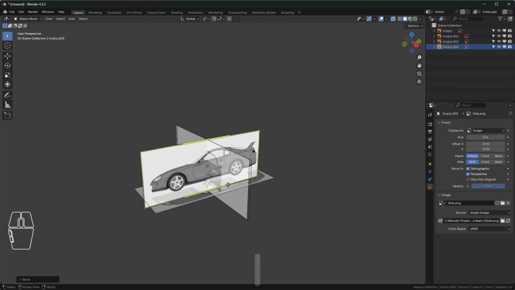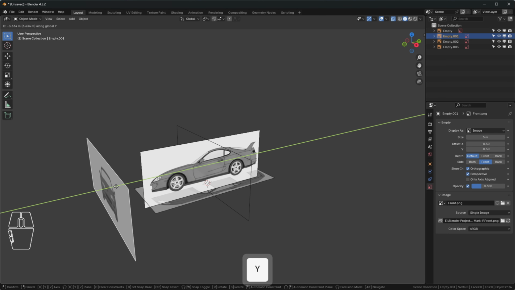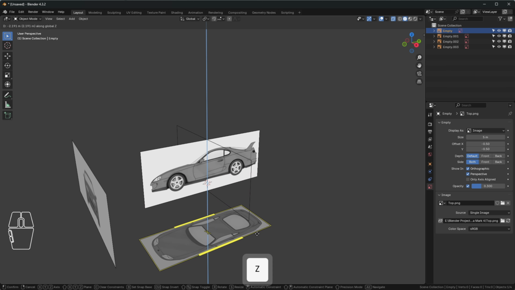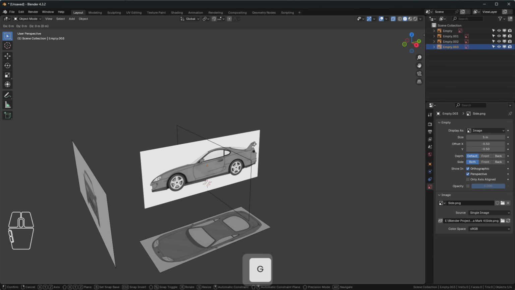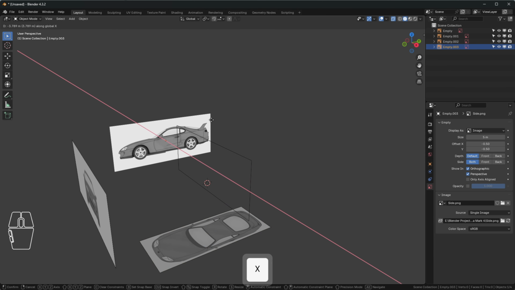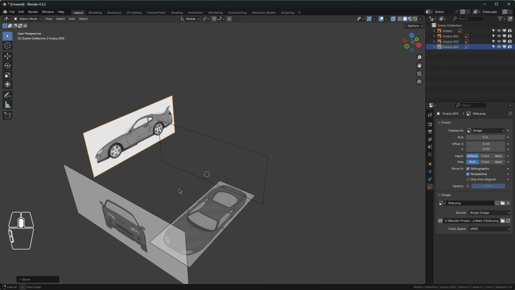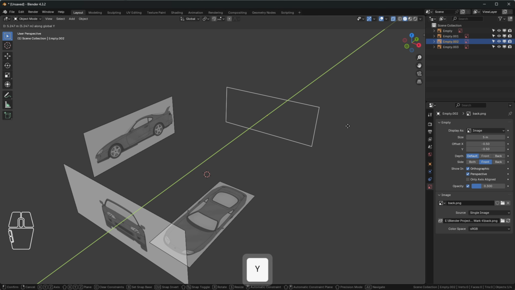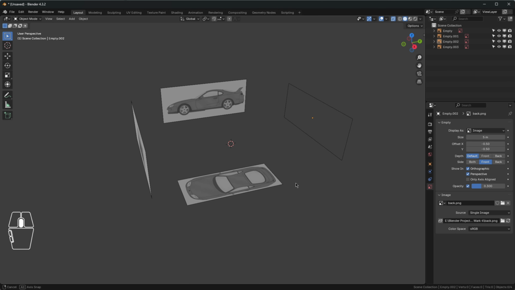So I'm just going to slide all of these out of the way now. Pressing G and Y, I'm going to slide this forward. Pressing G and Z, we're going to take the top down. Pressing G and X, we're going to slide the side blueprints to the side again. We've also forgotten to enable the opacity here, so just press 0.3 right here. And for the back, we're just going to press G and Y and take that right to the back. So our blueprints are now ready.